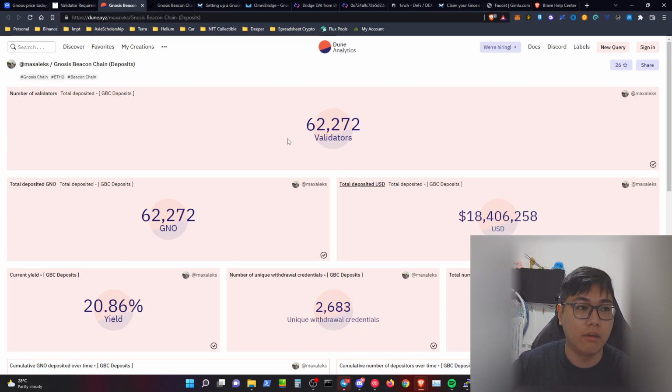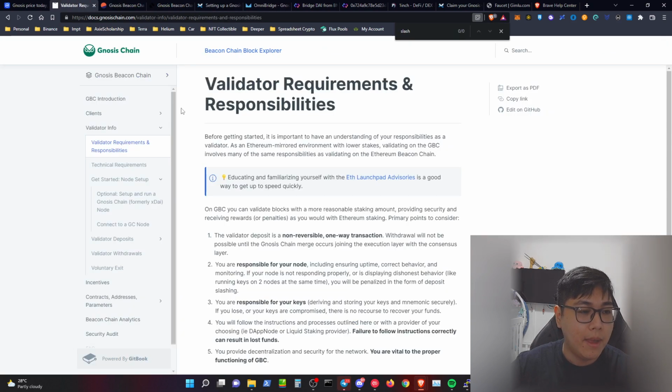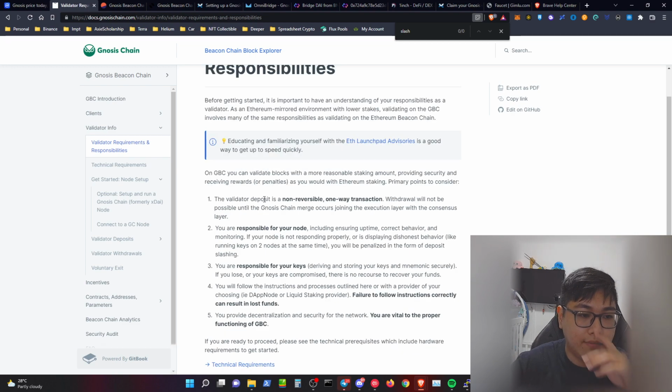And of course, right now we're going to dive into the technical part itself: the validator requirements and responsibilities. For a quick run, to run a validator you will need one GNO token, and this one GNO token equals one validator. If you want to run, let's say, 32 validators on your computer, you can do that, but you will need to create 32 keys, which I'm going to teach you later on.